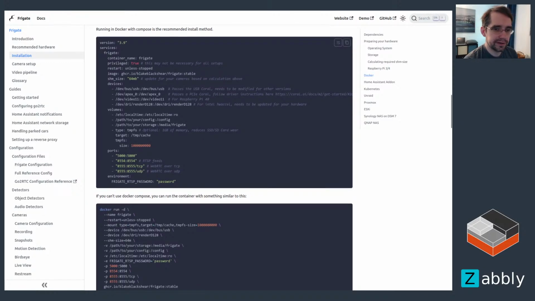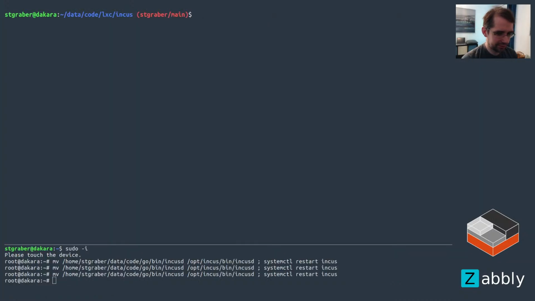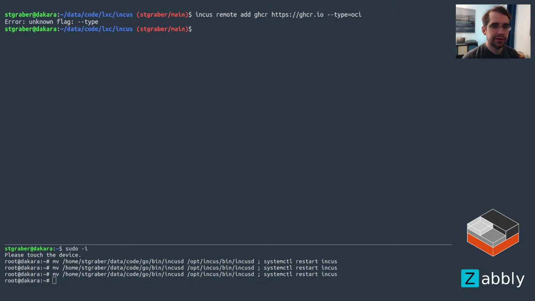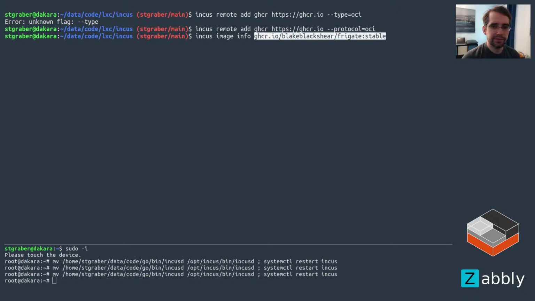Okay, so basically this is the path. So ghcr.io. This is not actually Docker Hub. It's a different registry, so we're gonna need to add that because this is the actual path. Remote. I don't know what the actual URL is to make this one work. Let's see if that works. I'm not convinced, but who knows. It's protocol OCI. Okay, image info and this.